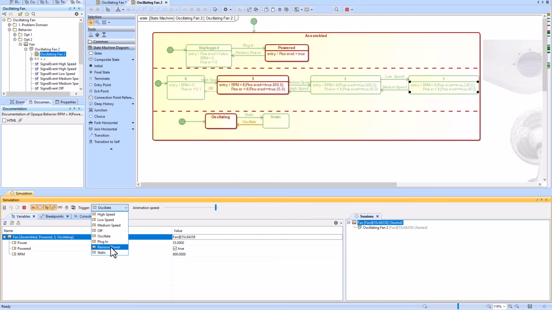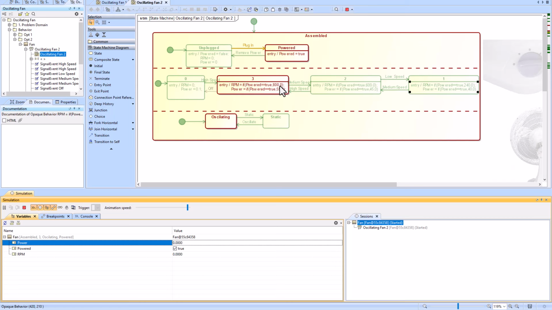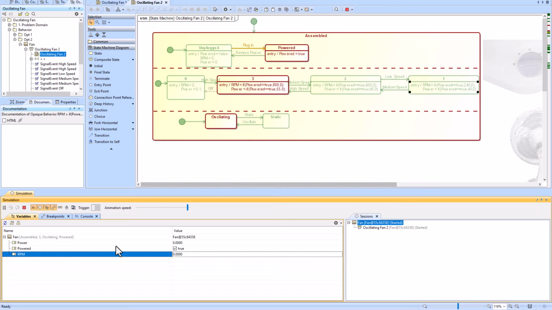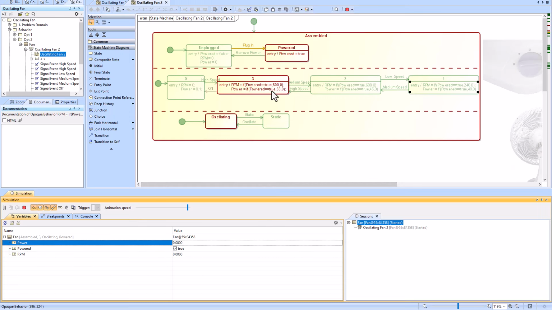So if I remove power, this box is unchecked because it is unpowered, and then our power and RPM go to 0. And then if I put the power back on, so if I plug it in, it looks like we do have an issue here where it doesn't automatically put the RPM to that 800 value and the power to the 55 value. So we're going to have to fix that moving forward.